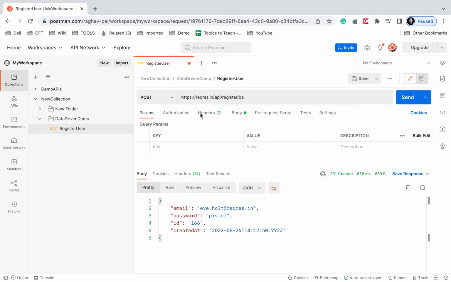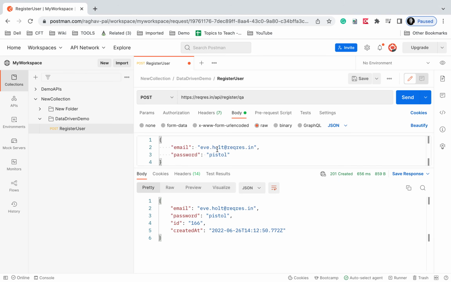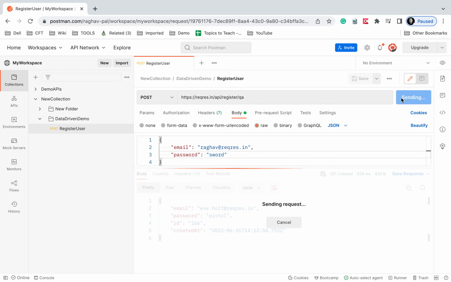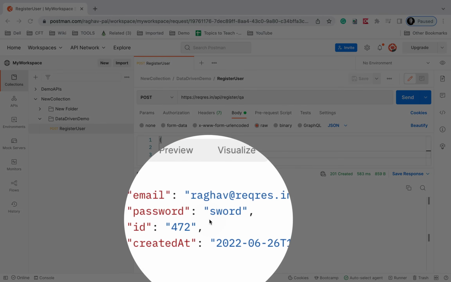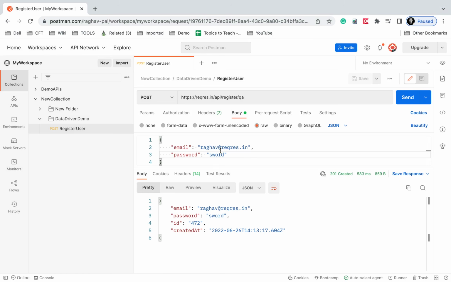If I go back to the request body, this was the email I sent and the same email I have received. Let us say if I change this email and password, and I save and send it again, you can see I'm getting the same email and password. So I can use this functionality to actually check that I'm getting the same values in the response. This will be easy for validation. So I can use this. We have created an API request.